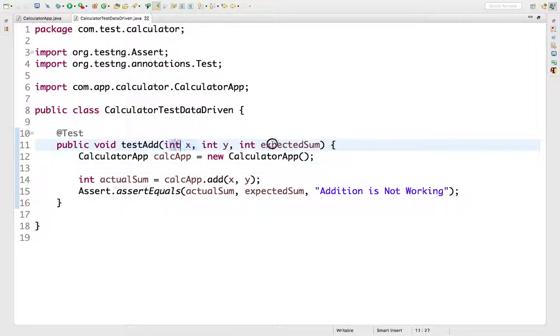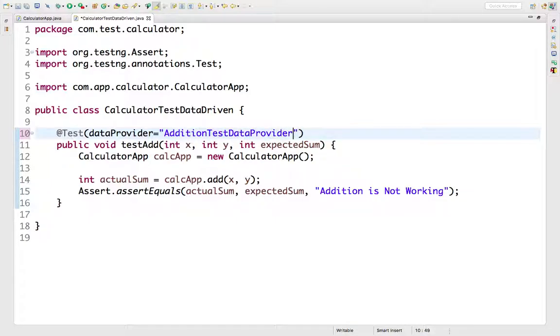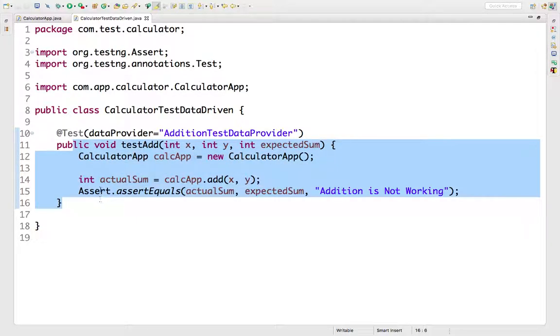But how this data will come here, we don't have any logic written so that this data will come here. For that reason, we have a data provider concept in TestNG, and we need to give that over here. Just after test, we need to write data provider equals to name of the data provider, like addition test data provider. So this name, what does this string mean? That means there is a separate method, or there is a separate class, separate functionality which actually generates these three dynamic data and sends to this test method for testing purpose.